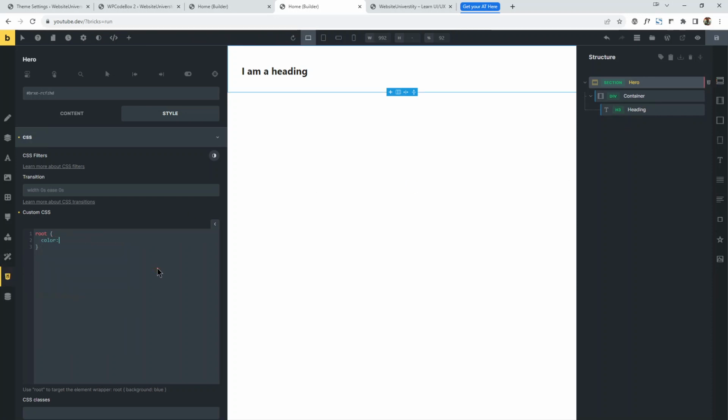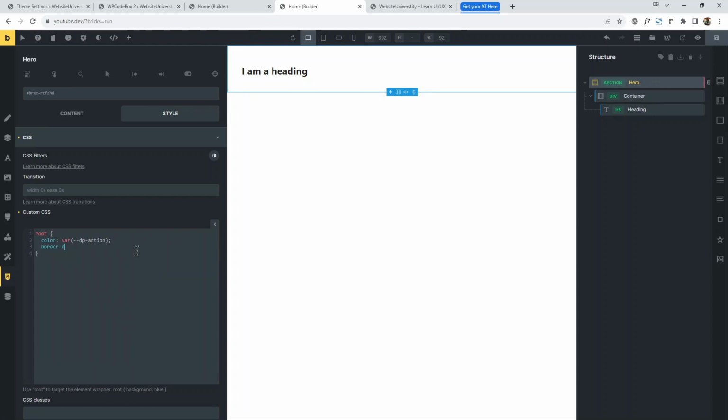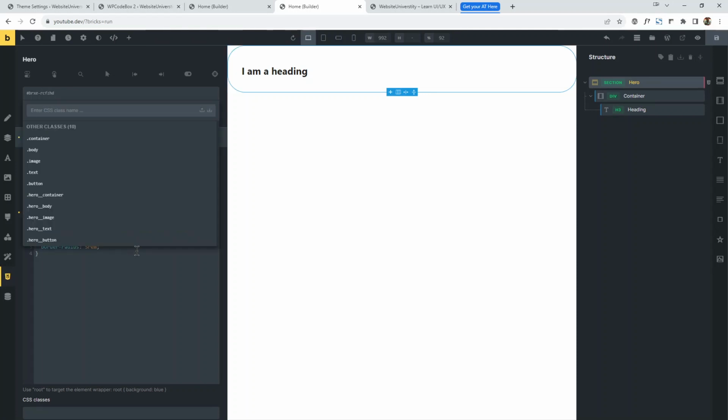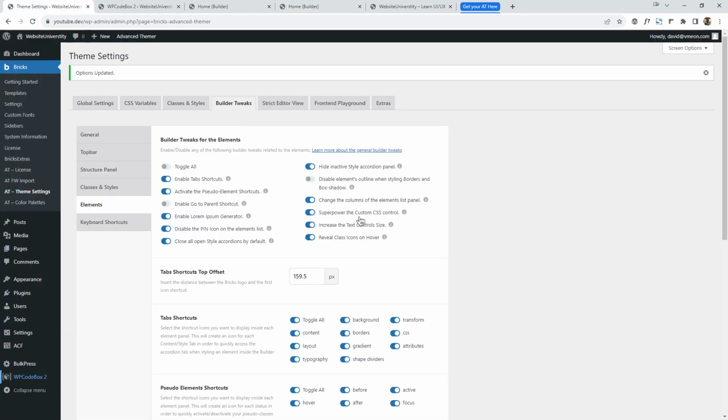I can say color, autocomplete comes, then var what, dp action. I can start things like border what, radius, then it gives me the colon, 5 rem. So supercharge, and it keeps getting better. So let me just remove this. That is for the supercharge your CSS control.